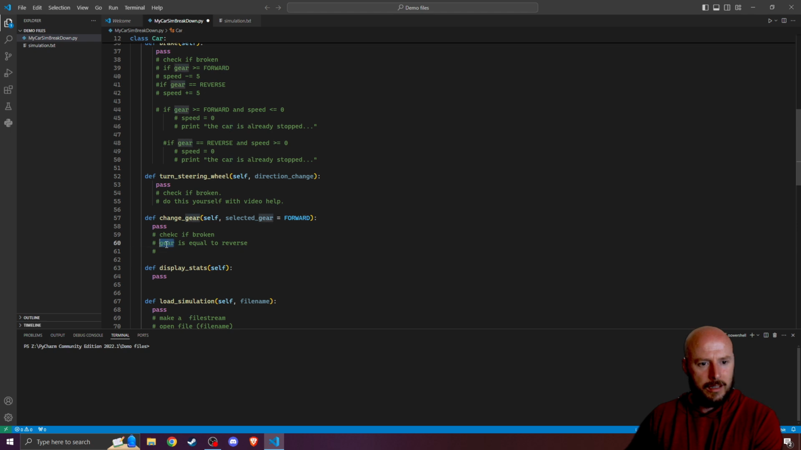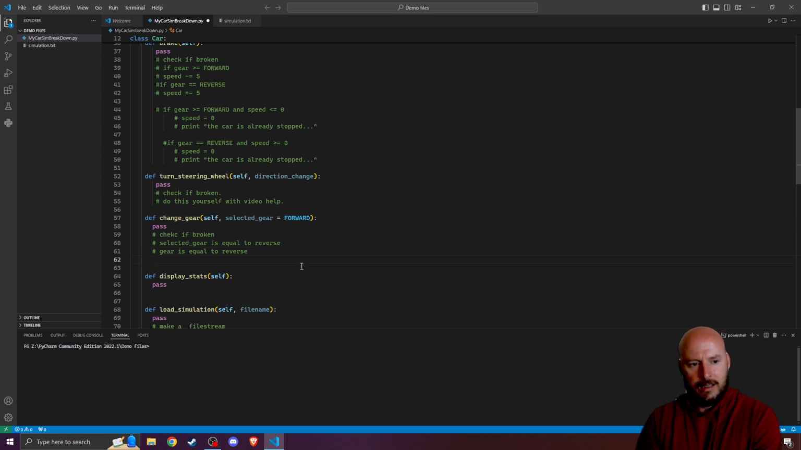If selected gear is equal to reverse, gear is equal to reverse. Okay, so gear becomes the gear reverse, and then we just want to return, really, and end it there. And then the next thing is we want to be able to do forward.